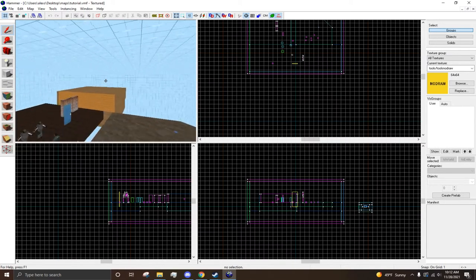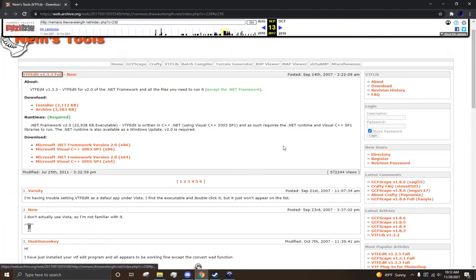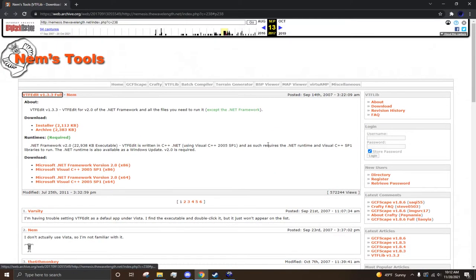In this tutorial I'm going to be showing you how to make custom textures for your map. The first thing you want to do is download VTFEdit. This program will allow you to import PNGs or JPEGs or whatever type of file you have and convert it to a VTF, which is what Valve uses for their textures.